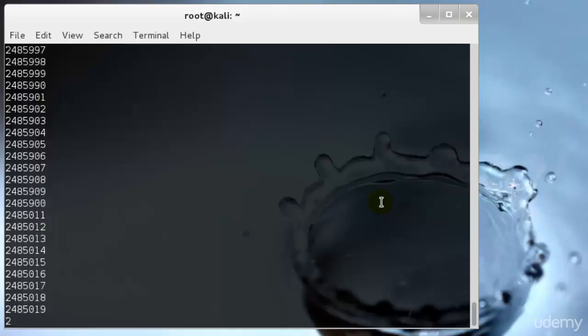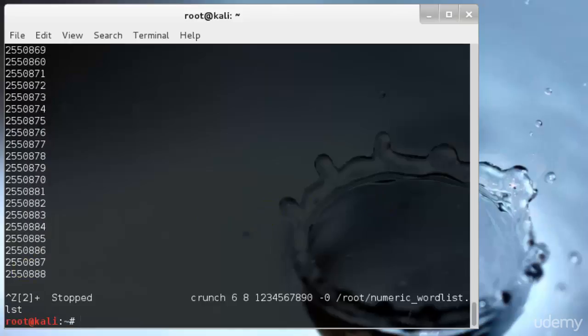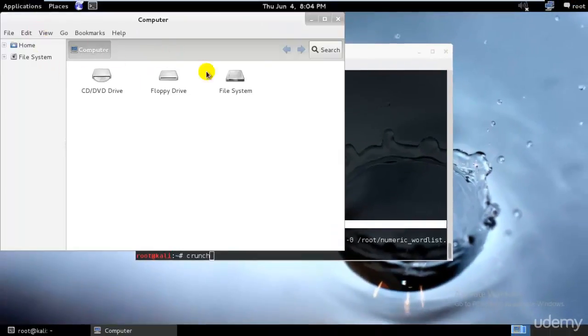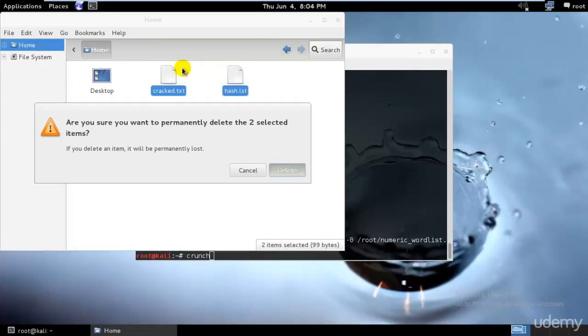Let me just cancel this because it's still at 25 lakhs, I believe, and it will go up to 9999999. So I'll just go ahead and stop that because that's not making any sense. So now I'll generate a new 10 character word list, which will end with 0728. I'll just type crunch, and by that time I'll just go ahead and delete both of my word lists.